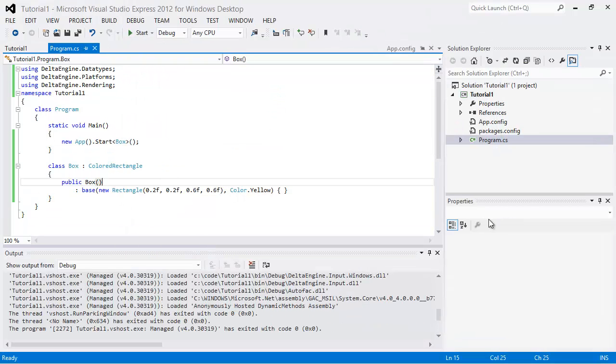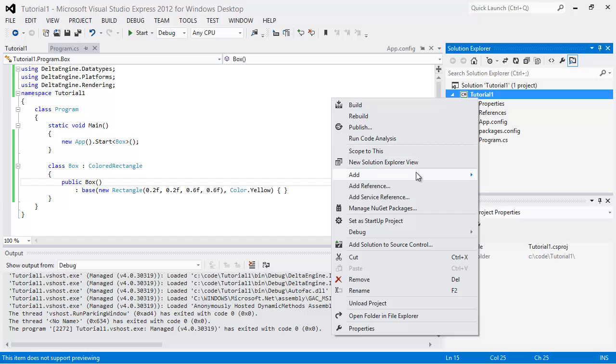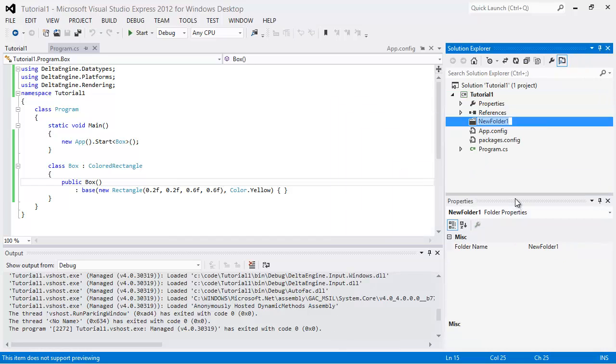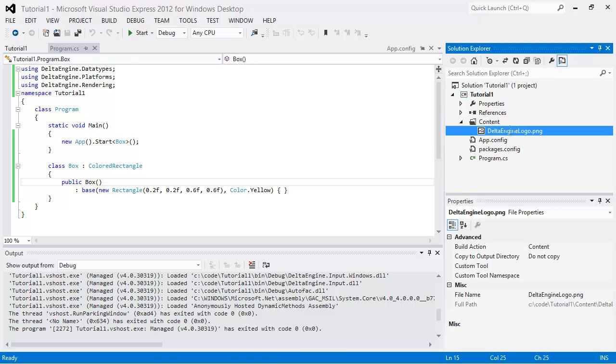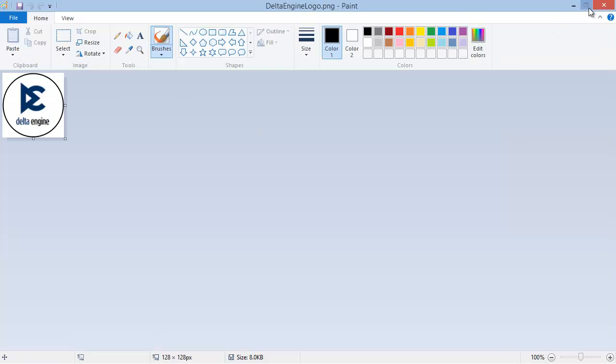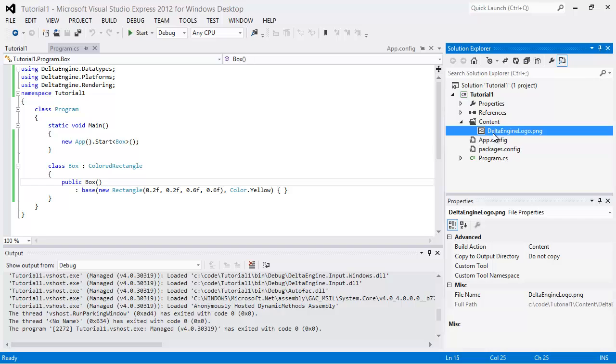So what's next? We should maybe do something more useful, like actually drawing some image or something that looks more like a game. In order to do that, right now you would have to create a content folder and then drag in any content you want. So I have a small image prepared here, which is a Delta Engine logo, and I just dragged it in here, and it needs to be copied to the output directory.